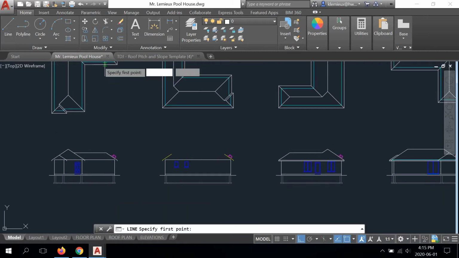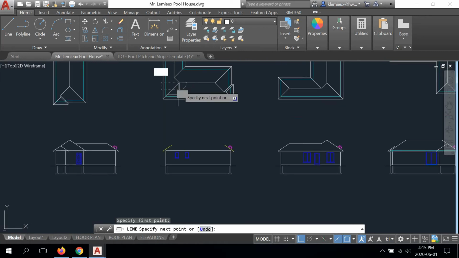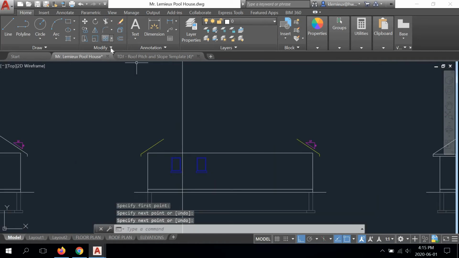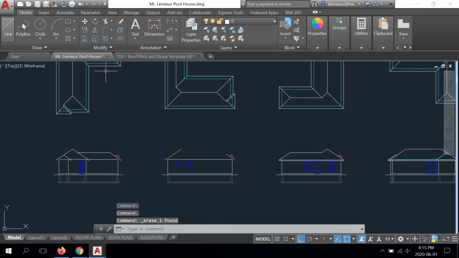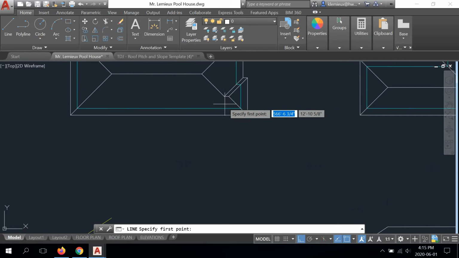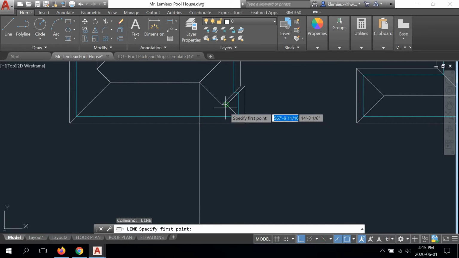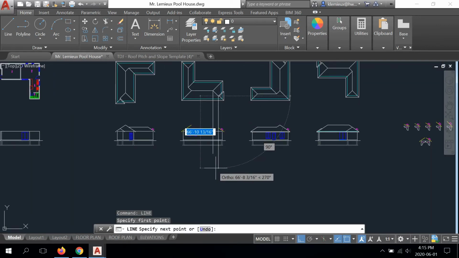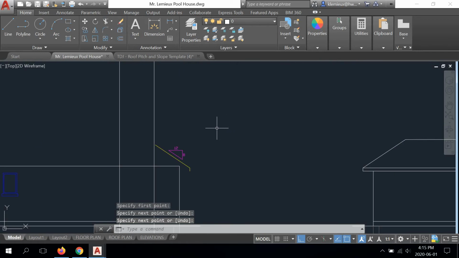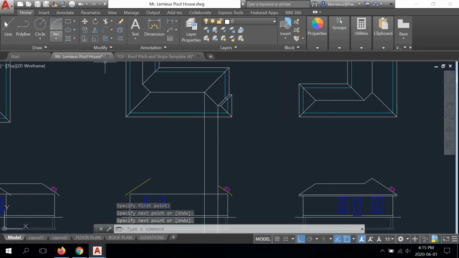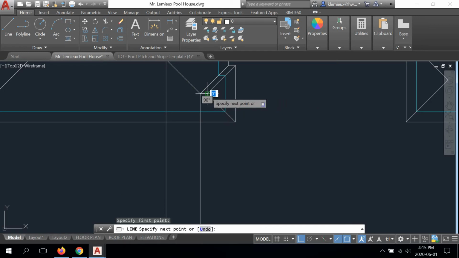Okay, we are going to draw a line from this endpoint down and lengthen. Select dynamic, trim, and erase this line. Same thing here. We're going to be drawing a line from this endpoint down and from this endpoint and from this endpoint.